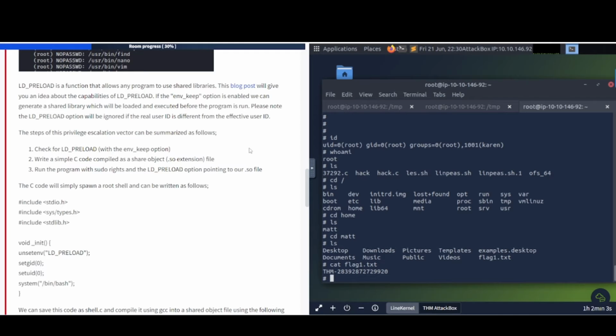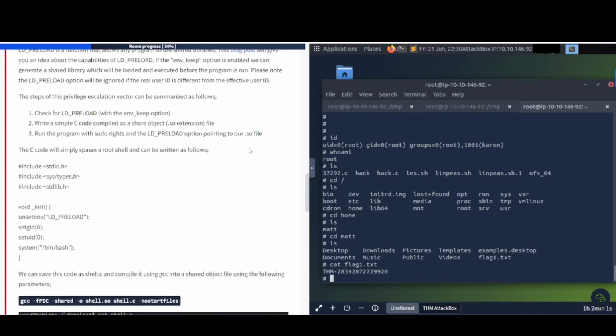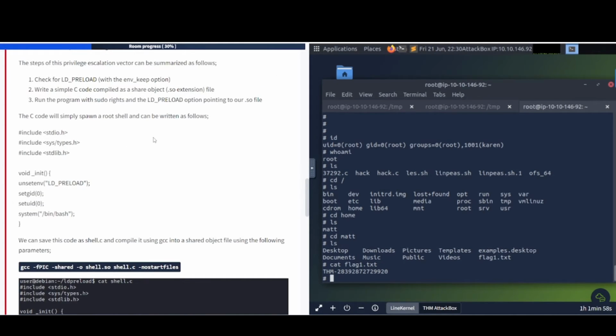The steps of this privilege escalation vector can be summarized as follows. Step 1, check for LD_PRELOAD with the env_keep option. Number 2, write a simple C code compiled as a shared object, .so extension file. Number 3, run the program with sudo rights and the LD_PRELOAD option pointing to our .so file. The C code will simply spawn a root shell and can be written as follows, and this is what it looks like here.